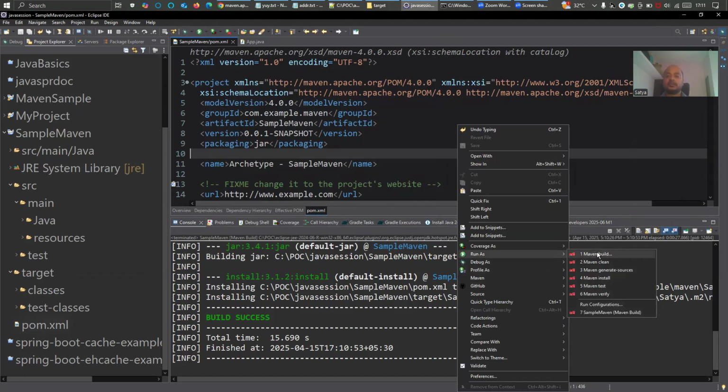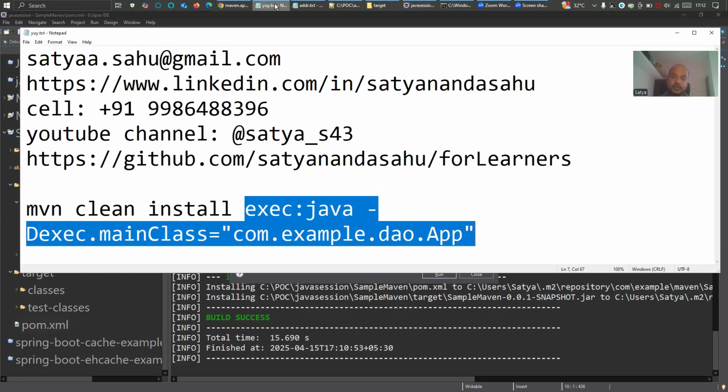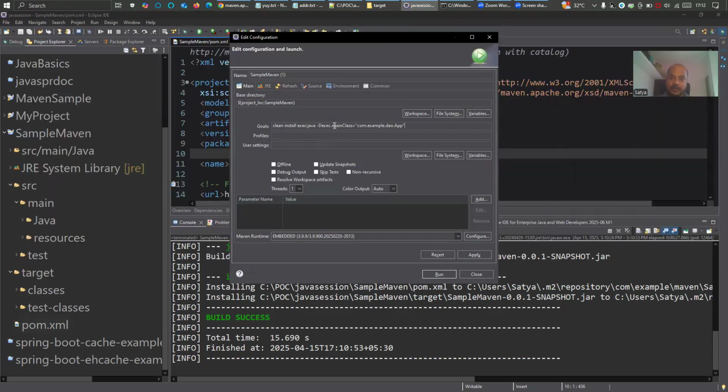You go again, run as Maven build. See, again you write here clean. You can save this configuration also. Clean, install, then exec:java, execute java, right? That is the command which will give us the output. Execute java. I will do it in command prompt. You will be able to see that, and then the fully qualified name of the package and class, right?